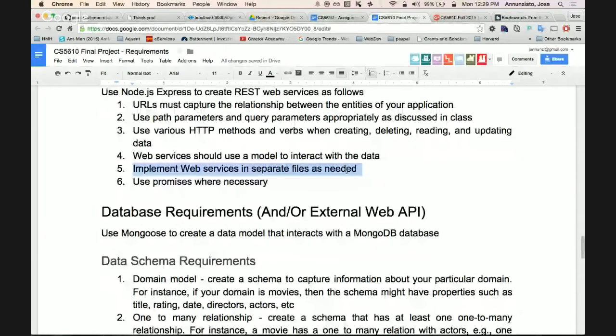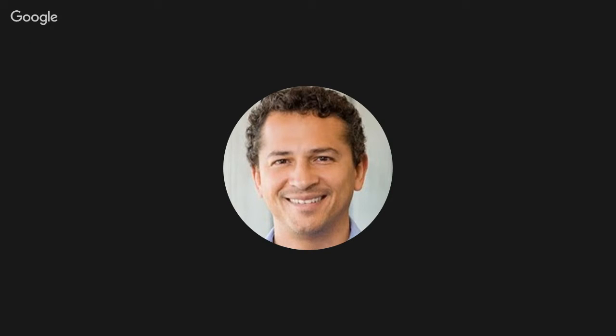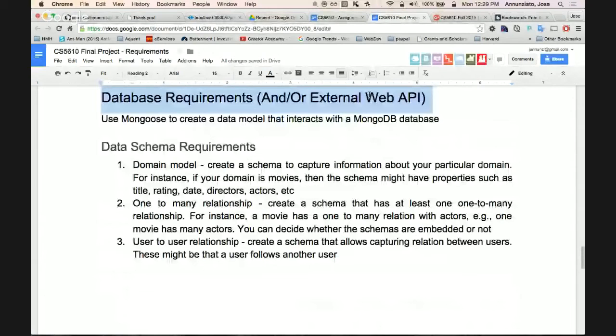Database requirements. Some of you have asked me, is a database required? And is a web API required? For me, I would do both. But there are specific cases that I've seen where maybe you're using a web API that already allows you to create content. Some of you are using Google Plus as the API. Some of you are using the Facebook API. Those already allow you to create content and store data on a separate server.